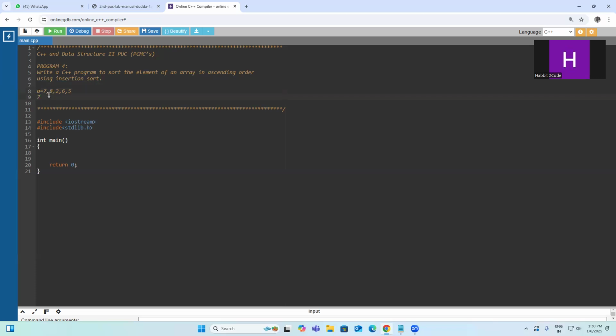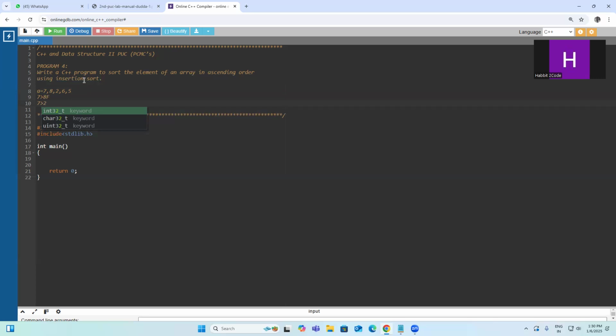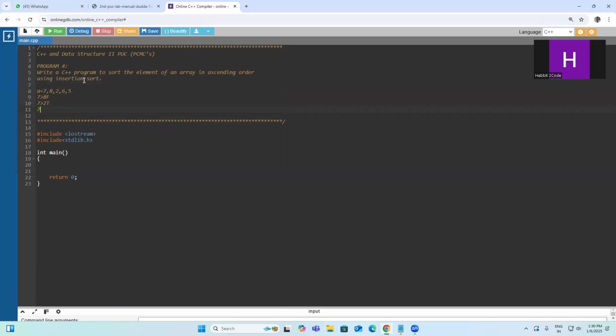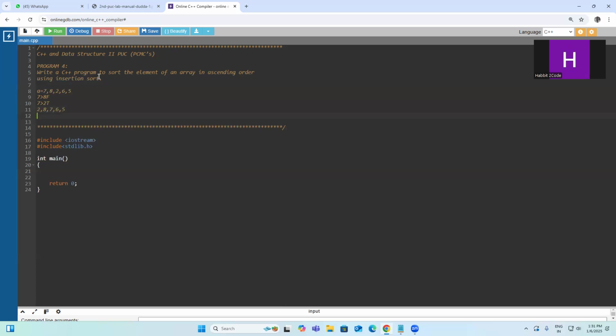See, now 7 is greater than 8? It is false, so no interchanging. Now again, 7 is greater than 2? Comparing the first position value with the third position, it is true. So interchanging has to be done. After interchanging, how is it going to be? 7 and 2 have to be interchanged: 2, 8, 7. 2 and 7 have got interchanged, 8 remains in the same position, and all the other values remain in the same position. Now we have to consider this list, not the previous one.